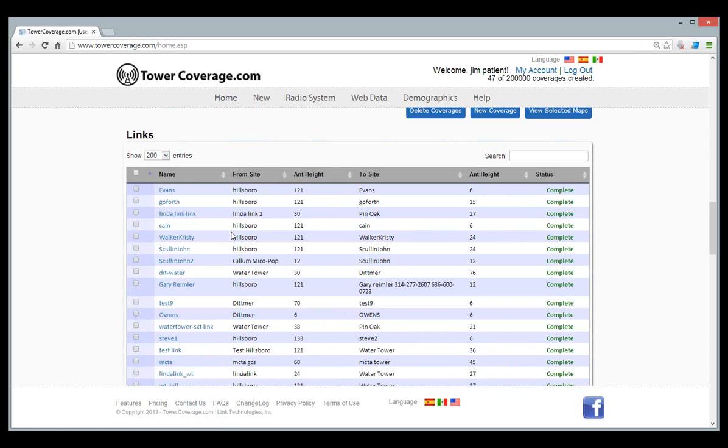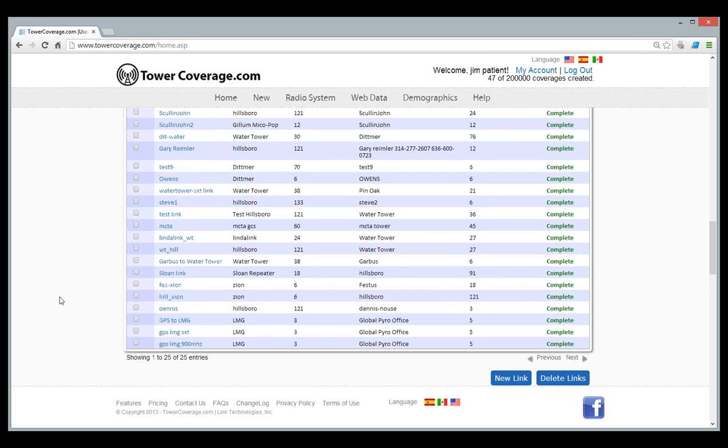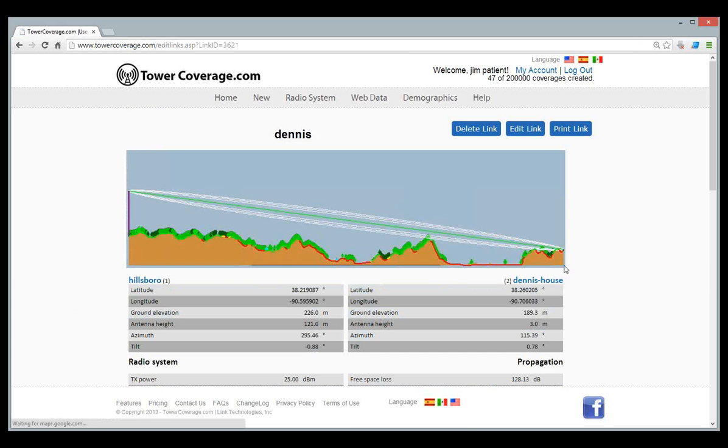But let me go down to an existing link just so we can take a look at one. Let's see here. I'm just going to pick one here. I like this one here. So this would be an example of one of those rendered link path analysis. Notice in our link path we have our tower, we have our location, we have also all the land cover between there. So notice we have green, dark green, light blue. Those are different types of land cover, and each one can have a different height and a different density.